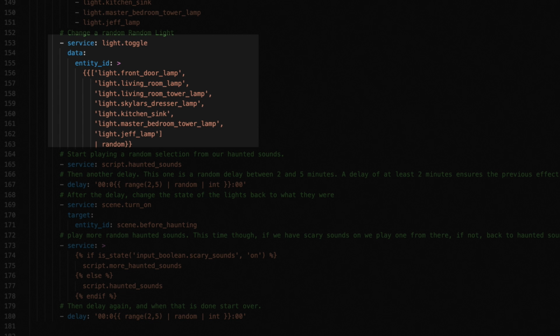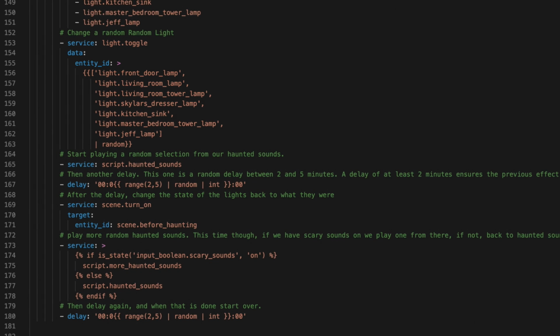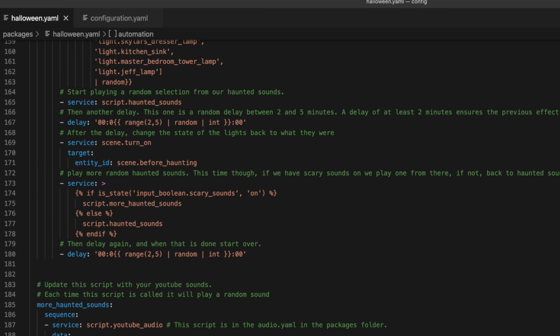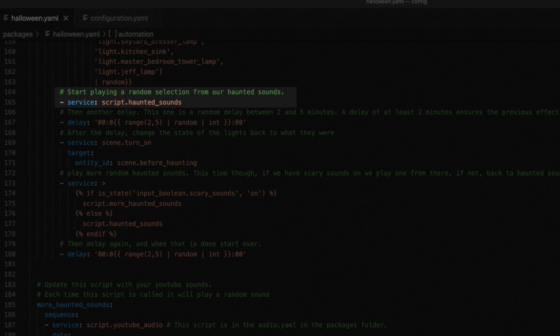Then under entity IDs, we're going to choose a random light. And this list should be a list of all the lights you want to adjust, followed by the /random. And it'll pick a random one every time we loop through this script. Next up, we're going to call this service script.hauntedsounds.